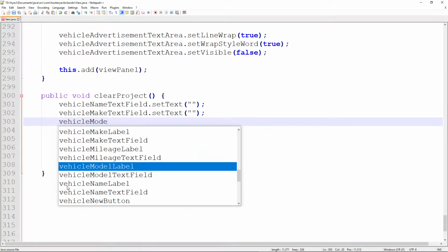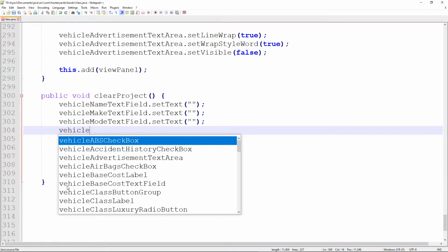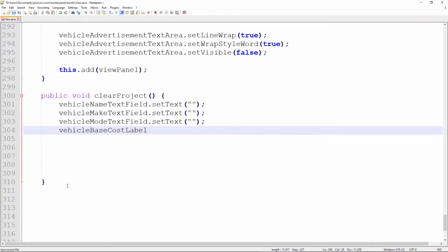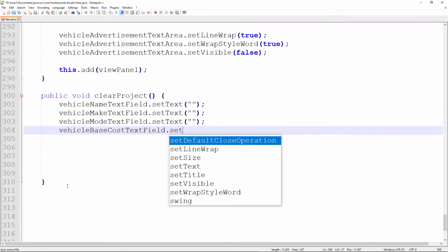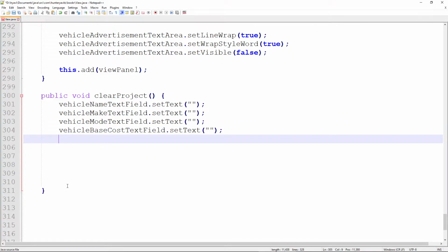Then the vehicle model text field will also be set to an empty string. Next will be the vehicle base cost, not the label, the text field. And we're going to set that text to an empty string. Then we'll do the vehicle year.